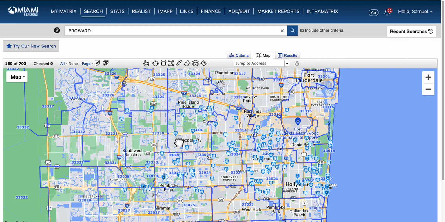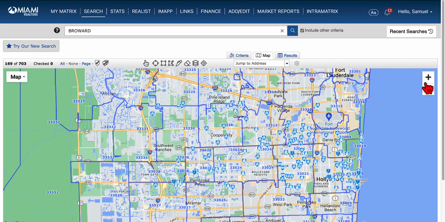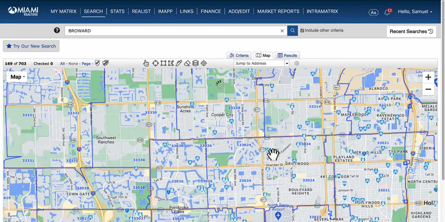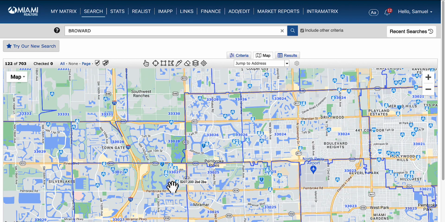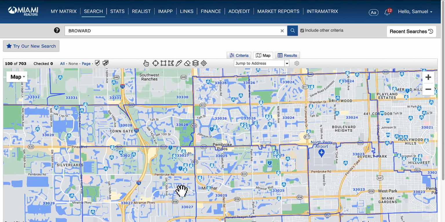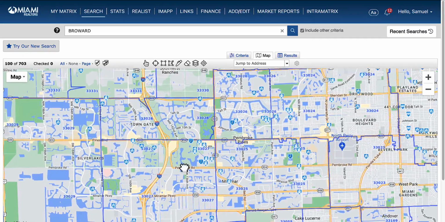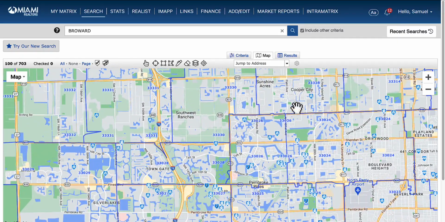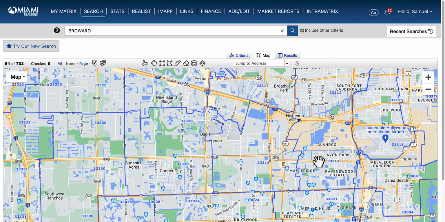We're going to move around. We're going to be patient with the map. And then here we go, a humongous concentration of purchases also here in the 33026 area. Let's move down. We also have a lot of purchases happening in the 33027 area, just north of Miramar Parkway. We're going to move up, move around.